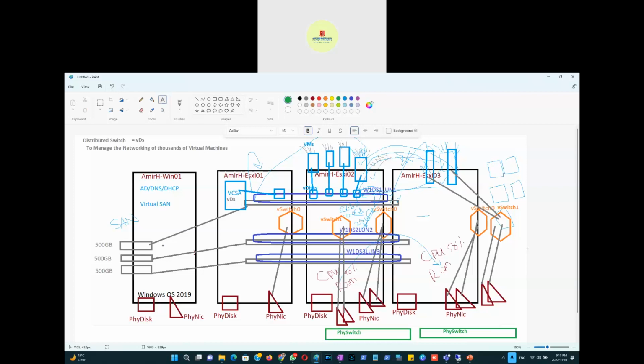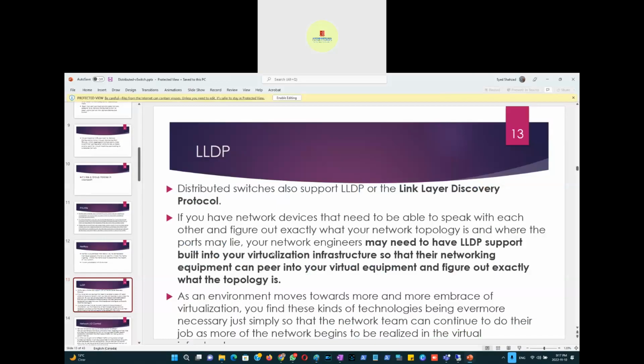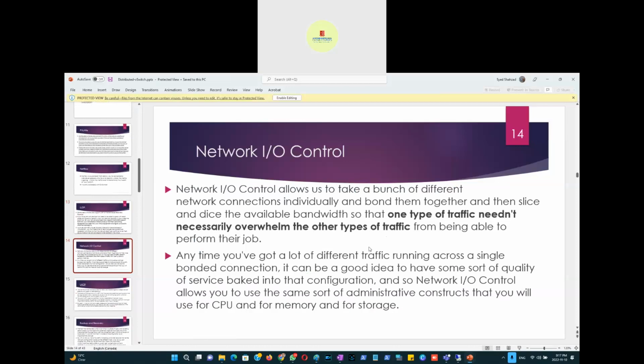And through VDS, they will communicate and ask, hey, how many switches you have, standard switches you have, networking equipment you have, network cards, connectivity, how many ports are there. So link discovery protocol is just physical switches trying to discover the virtual network. Right? So yes, distributed switch supports that.